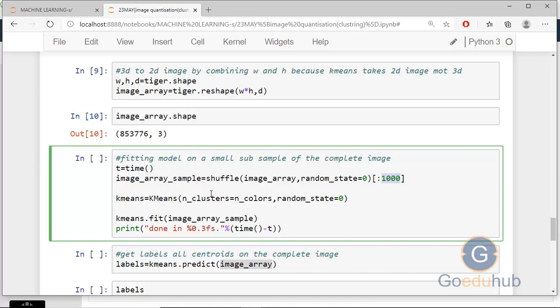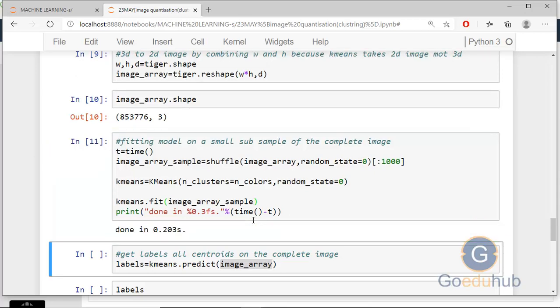So we are importing the k-means. K-means number of clusters is equal to number of colors, and we have defined number of colors equal to 16. You can change it as per your requirement, and random state is equal to 0. So this is our algorithm k-means, and now we will fit our image to the k-means algorithm. K-means.fit, and in this fit function we are passing the sample image, and then we can check how much time this will take to train the k-means algorithm. This is taking 0.203 seconds.